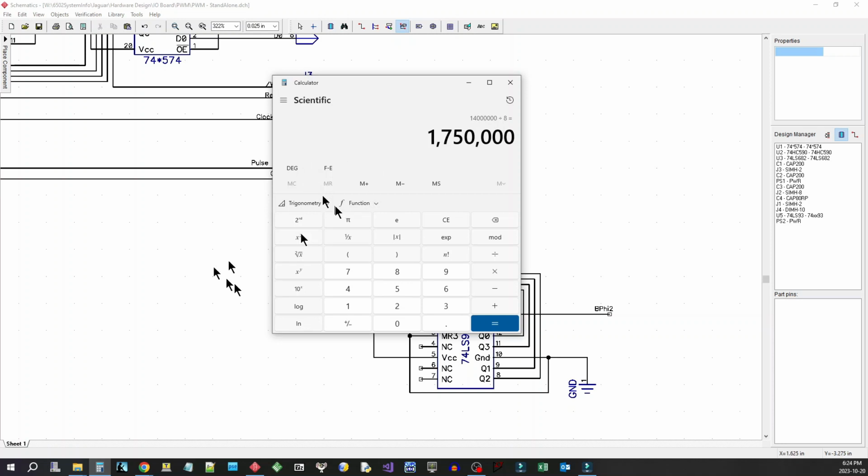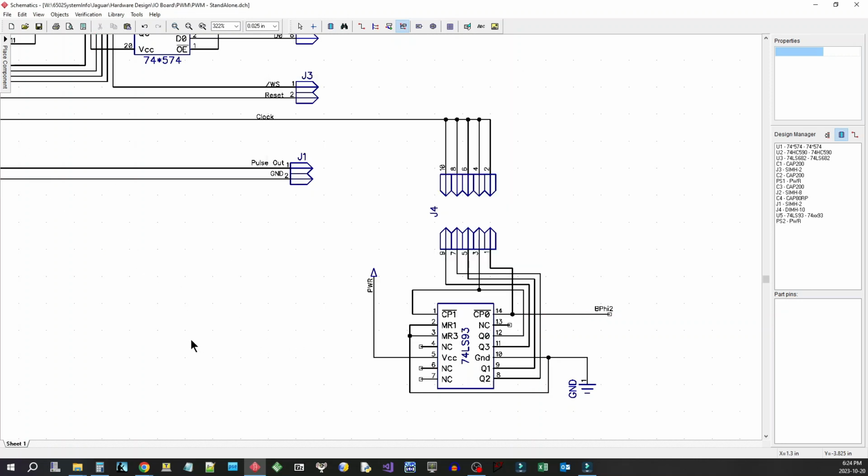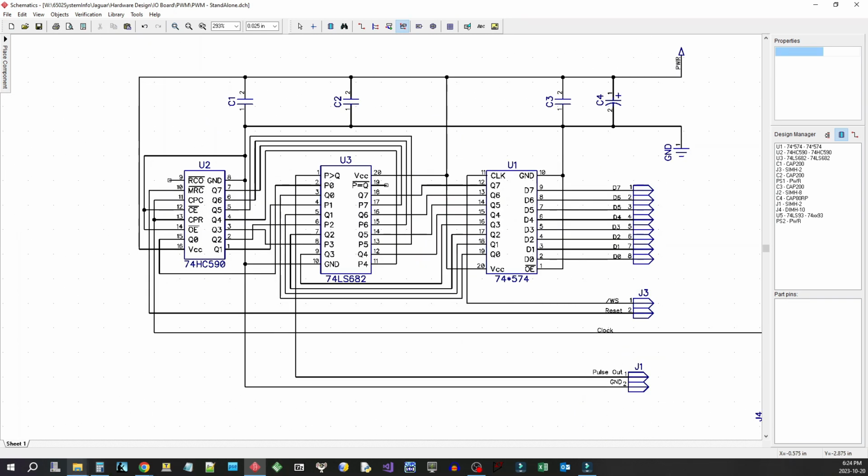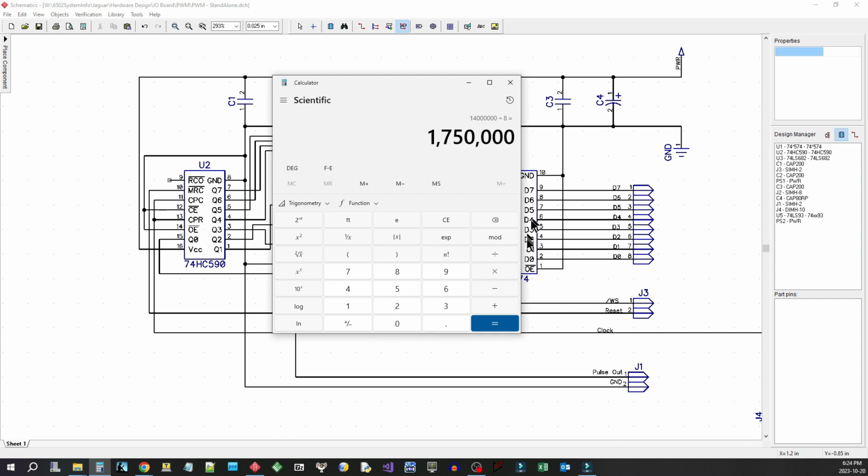We get that, and then it takes a full 256 cycles to cycle through this counter here. So we divide that then by 256. That gives us 6,835 hertz, or 6.836 kilohertz.